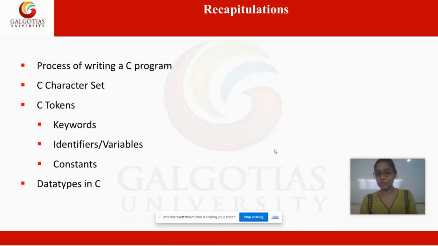So we saw the process of writing a C program, then we discussed the C character set, C tokens like what are keywords, what are identifiers and variables, and what are constants. Then we saw the basic data types in C like int, char, float, double.